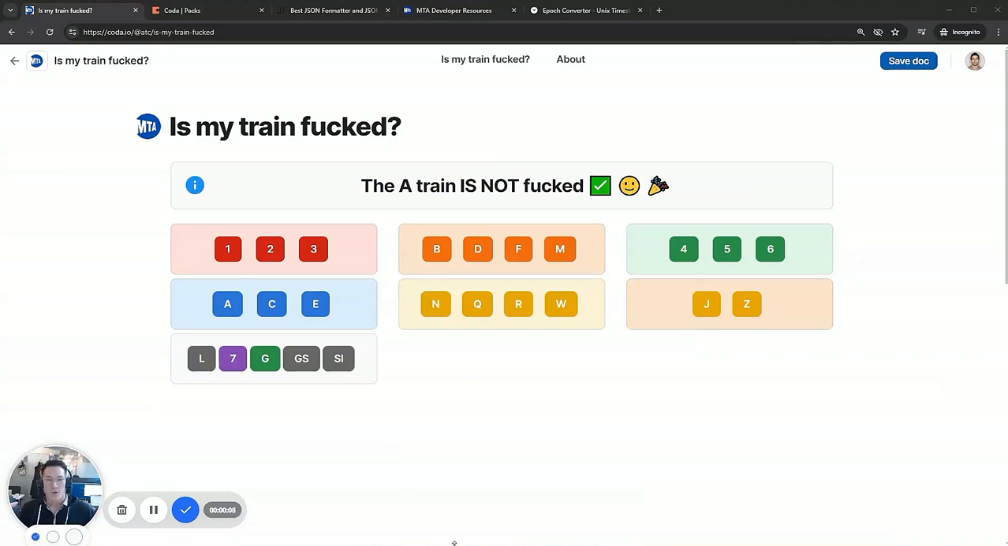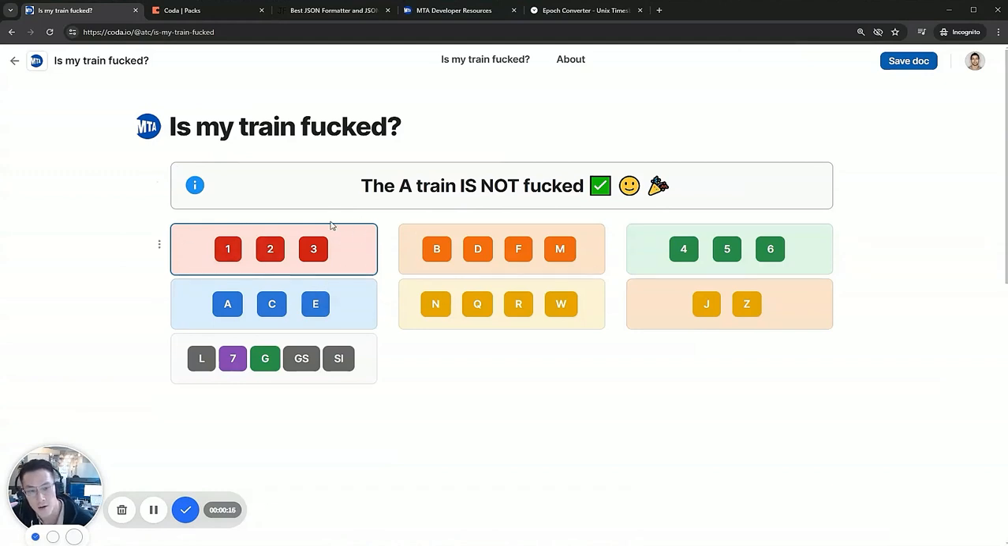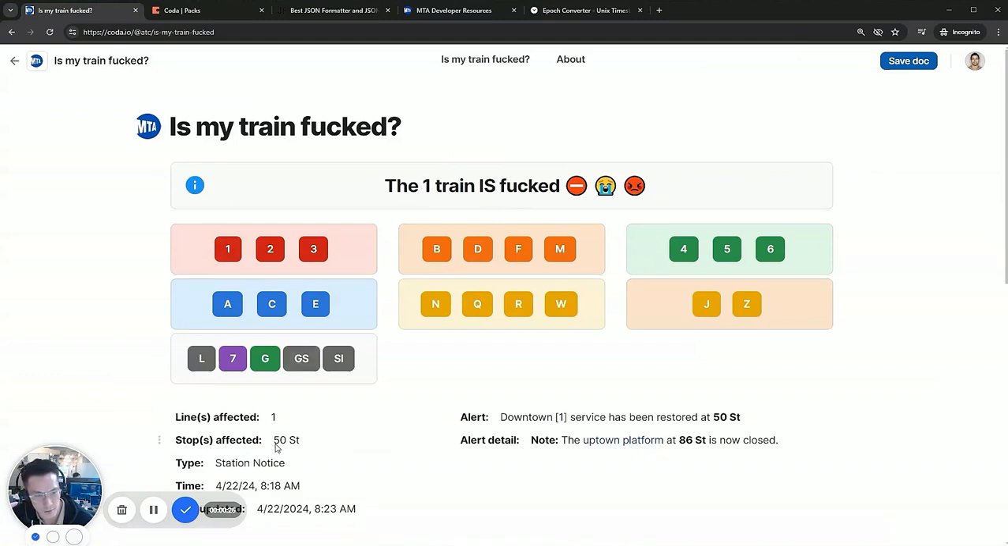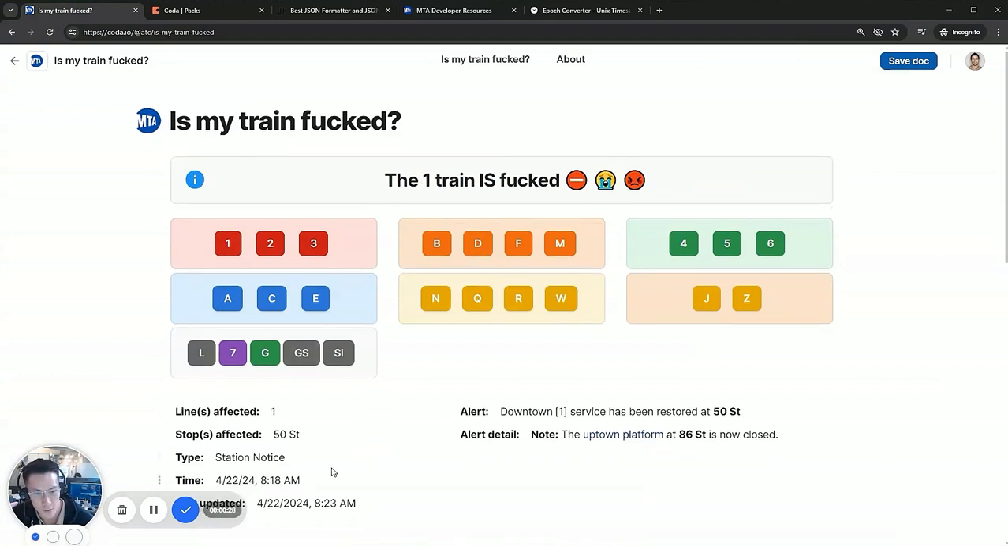This is a tutorial on how this dock, "Is my train fucked?", was built. The main use case for this dock is if you are taking the New York City subway, you click on one of these buttons for a subway line, and the headline at the top will tell you if the train is indeed fucked. And then also down below, it'll give you some more details about what exactly is going wrong with that train.